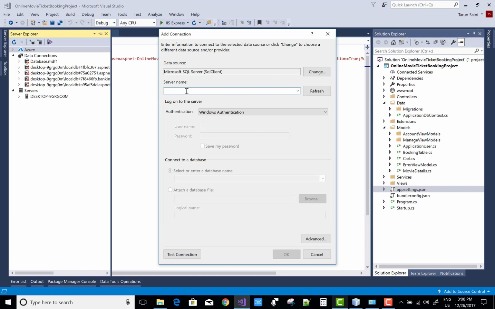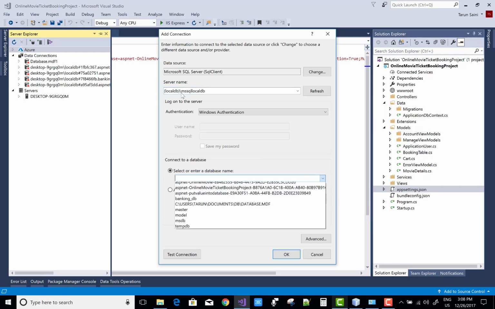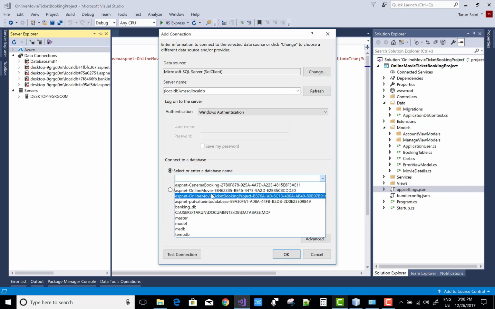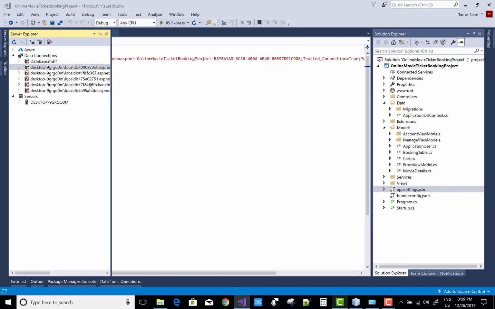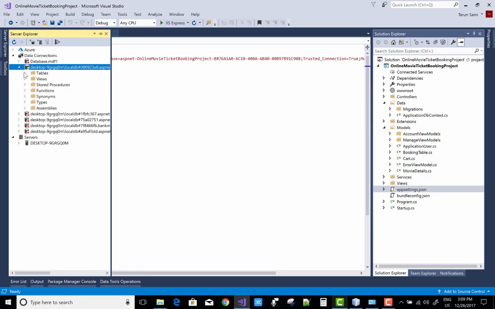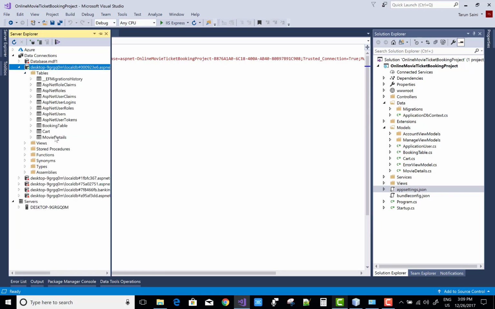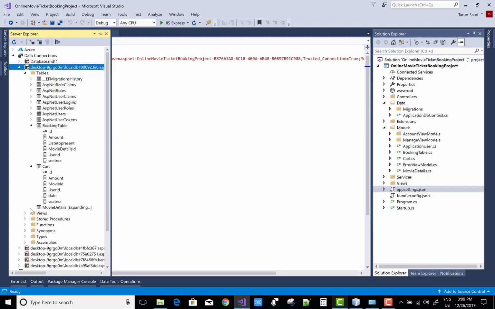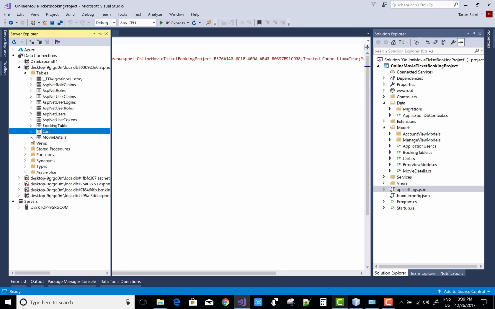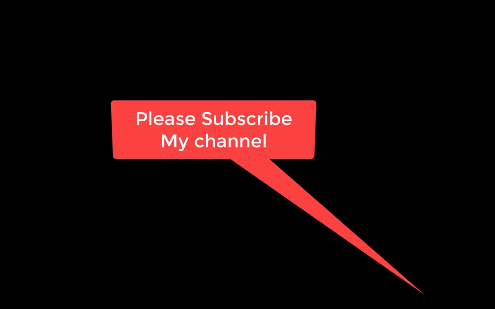In the application settings, copy the server name, that is local db ms sql local db, and here is your database, ASP.NET online movie ticket booking project. Here is one single backslash, and select your project name, test connection, and press the okay button, and there is your database and your tables.